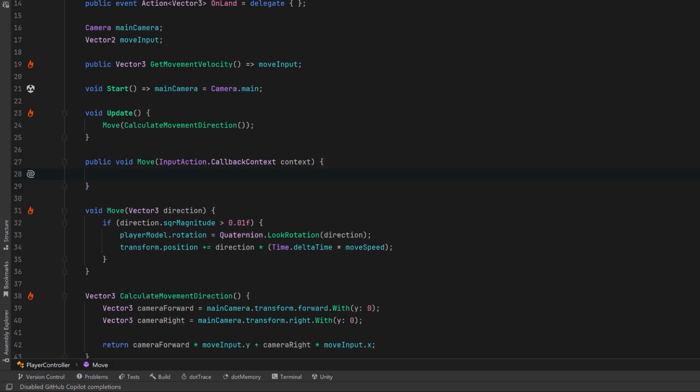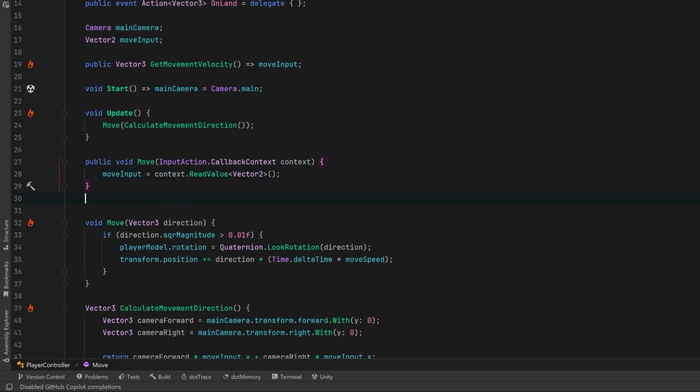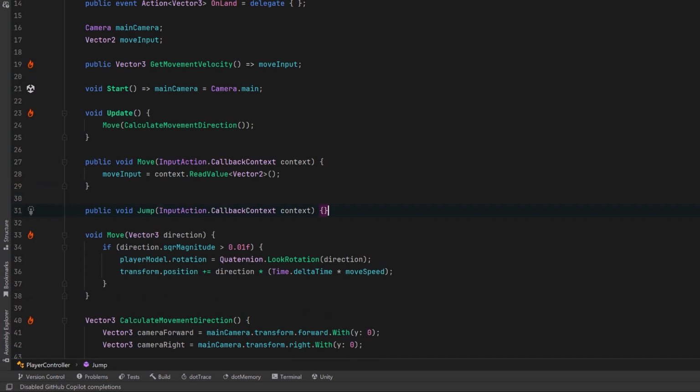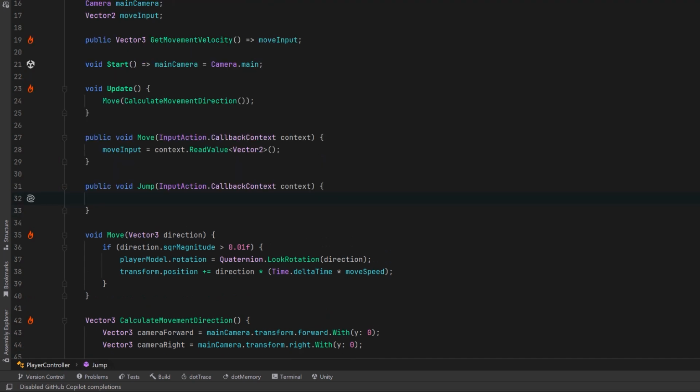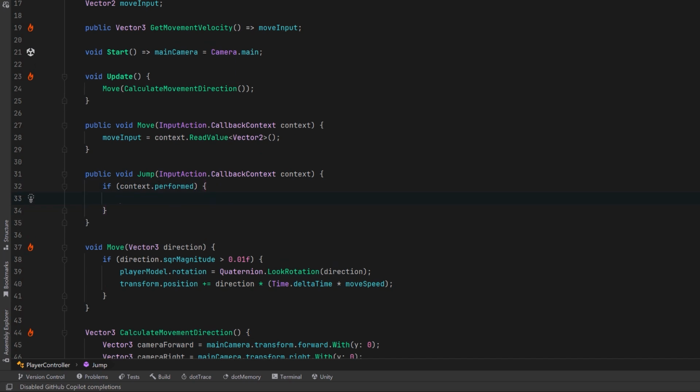Through the context object, we can read values just like we were doing before. You can get all kinds of other information from the context. For example, if we make another method here to handle our jump that takes in a context, we can check to see if the action has been performed. If so, we're going to call our jump method. Every action has a set of phases that it goes through in response to receiving input, and I know this is a point of confusion.